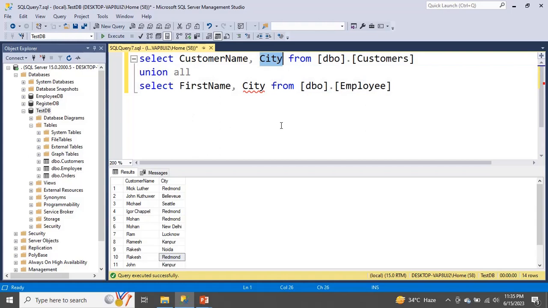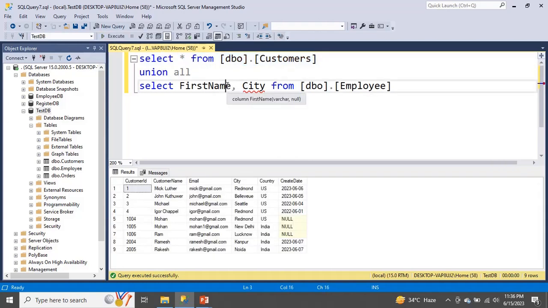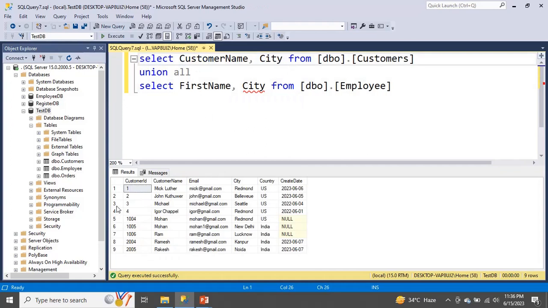Let's put something different here. Let's put the ID here. Let's just mention here the star and see how many columns there are. You can see that all columns are there. Let's put customer ID instead. So now the difference is, and remove all here. We can see that we are just violating the rule of union.